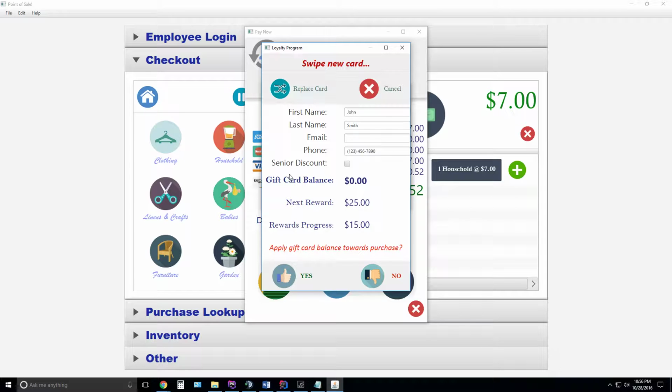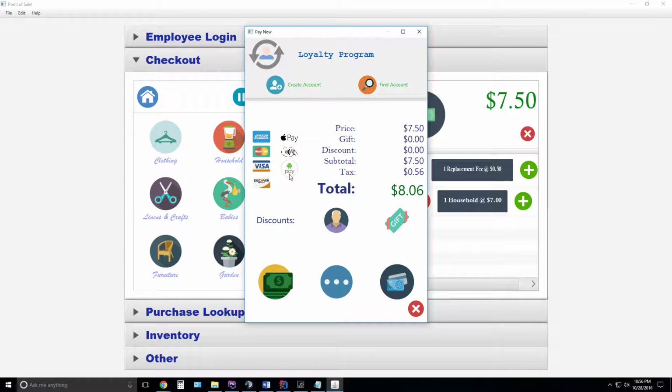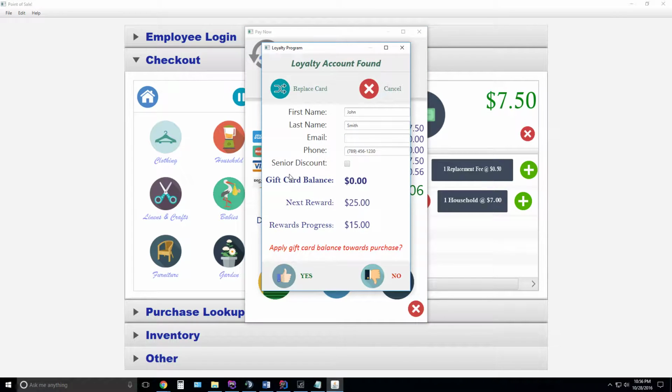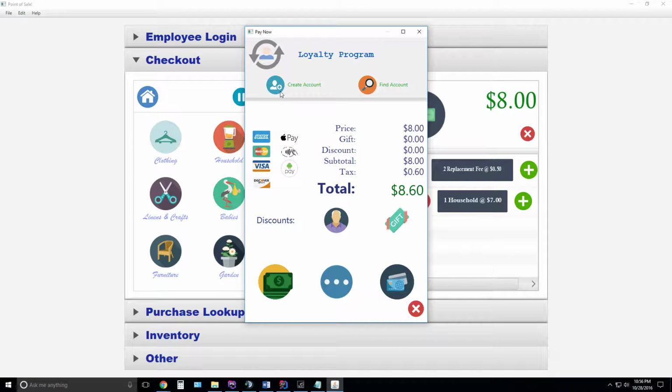We'll swipe that card, and now we see that disappears and the new card has been created. Swiping this card then brings up the account, John Smith. So we have now transferred John Smith to this new card. And we can do this as many times as we want. So we'll swipe another new card and it'll get transferred right back over to the next card.